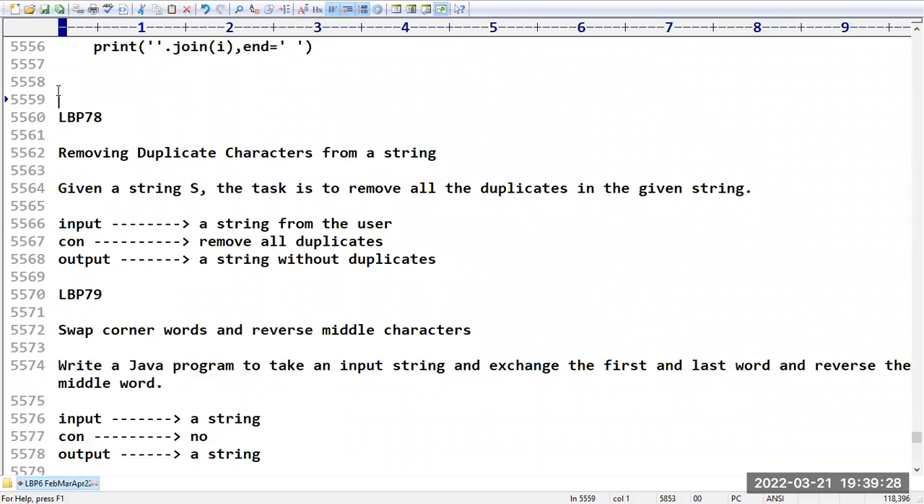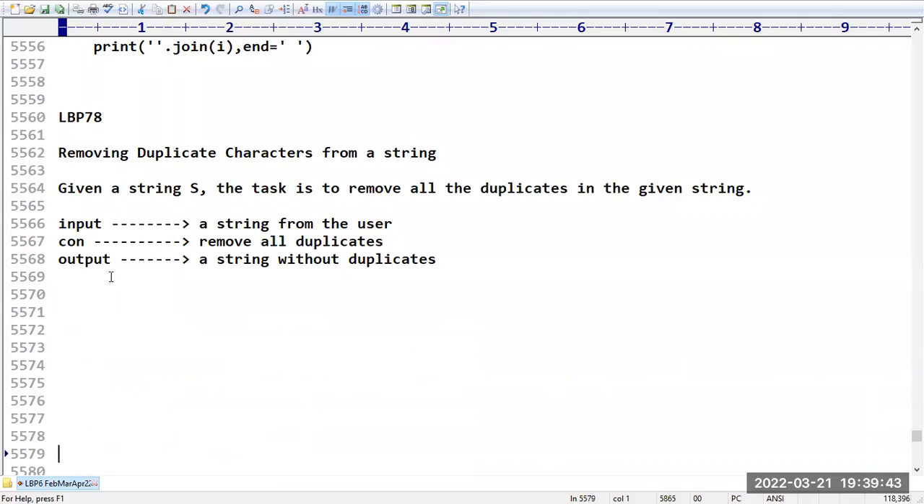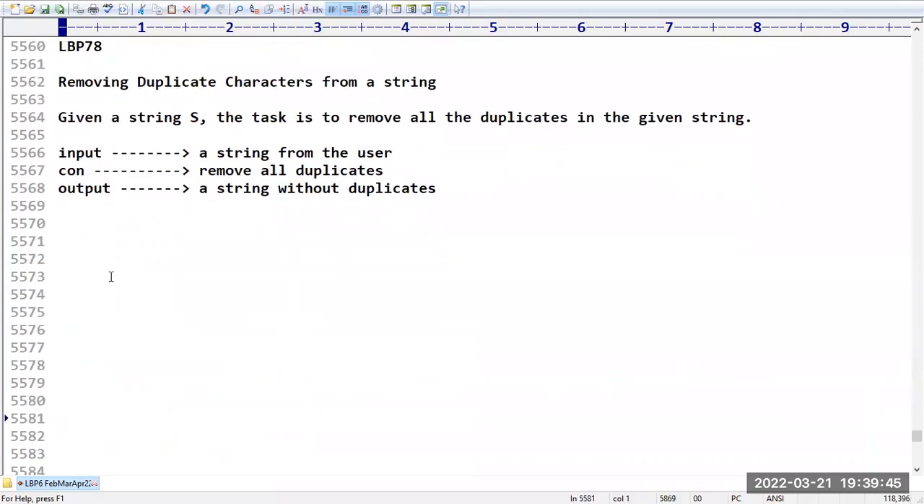What is this 78th problem? Remove duplicate characters. What is your task? You have to remove duplicate characters from a string. Suppose you take a string like ABC. For example's sake, if I have the string ABC, what output do we have to get? ABC only. Suppose ABA is there, then what is the expected answer?